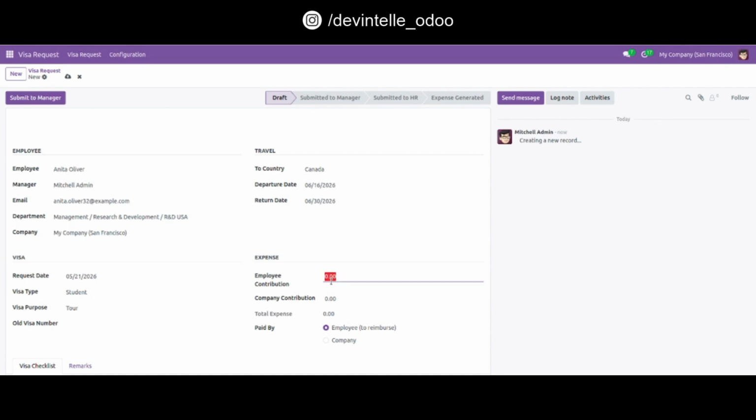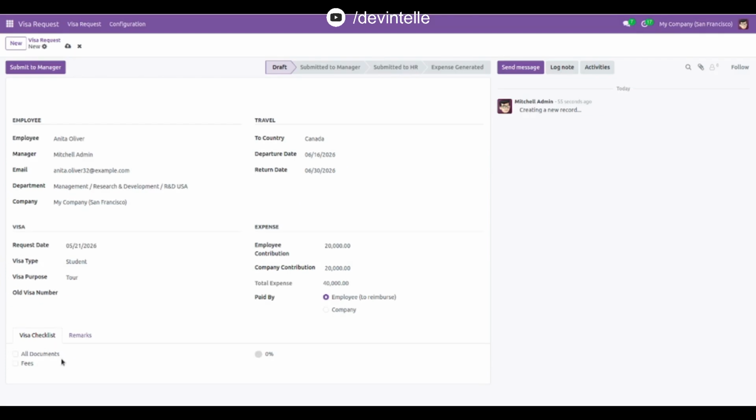Employee contribution total 20,000, and company contribution total 20,000. So it displays here total expense 40,000 paid by employee, and displays this checklist, all documents and fees. It checks for the documents.